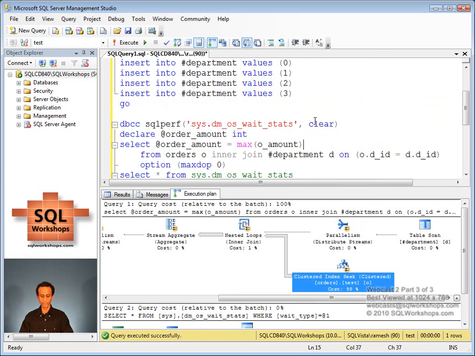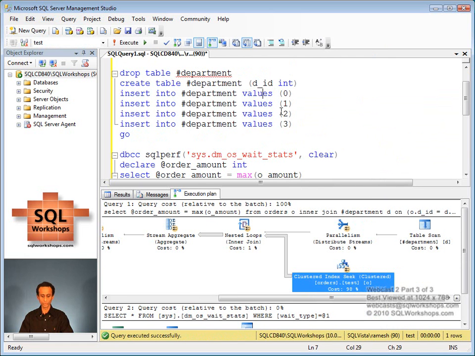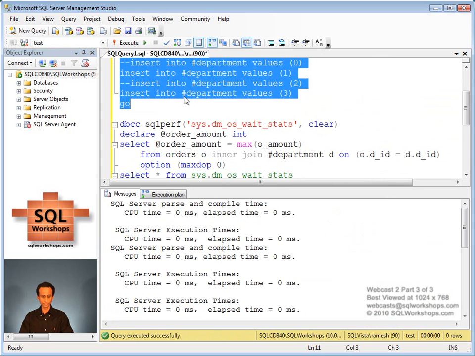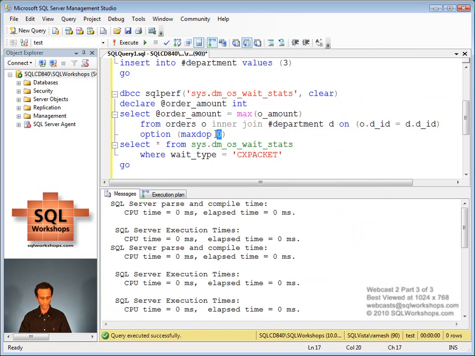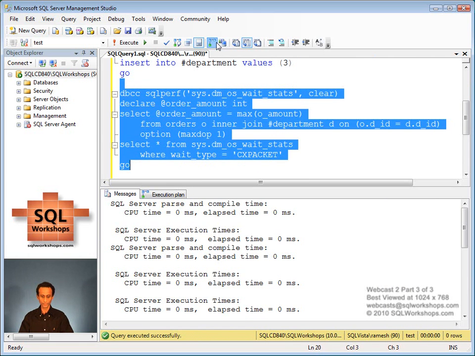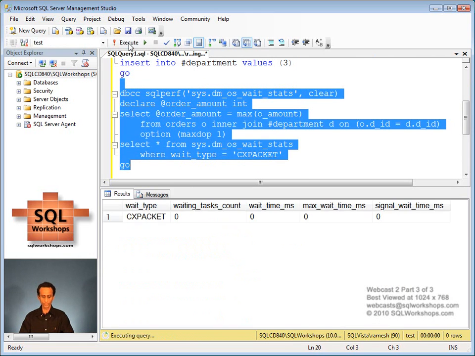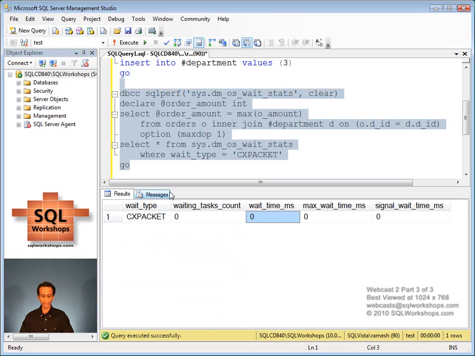Let's change the query slightly. Let's comment out 2 rows from this temporary table, so we process department IDs 1 and 3. Let's create this table. Let's execute the query serially first. Let's remove the execution plan. Let's execute the query. CX packet wait time is 0.